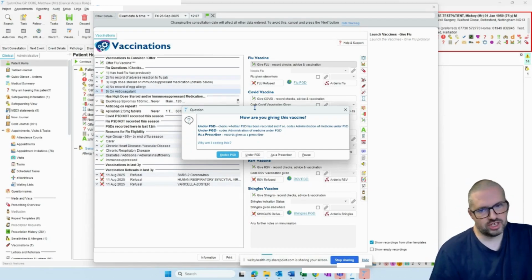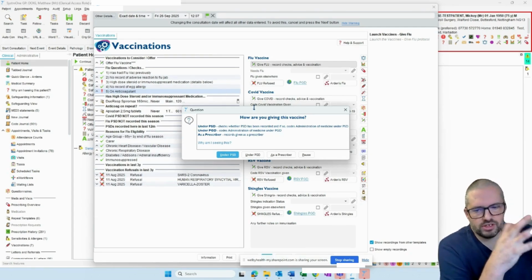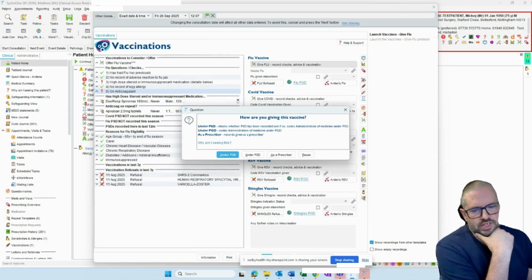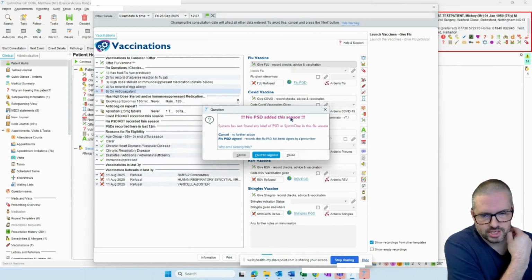If I now click give flu, the system hasn't been able to identify my role. That's because I'm an administrator, and so it doesn't know what I'm doing on this instance. If I were a nurse, it would pick that up. If I was a GP or a HCA, it would generally pick those things up. So it's asking me, how am I giving this vaccine? So let's pretend I'm a HCA, in which case I'll be giving it under a PSD.